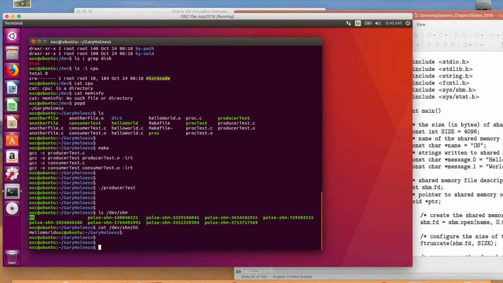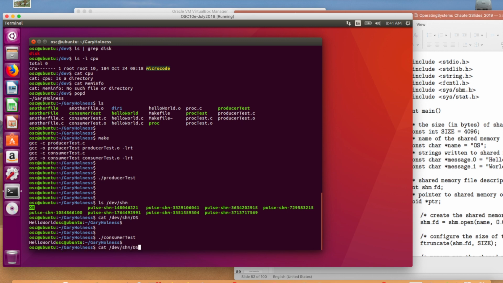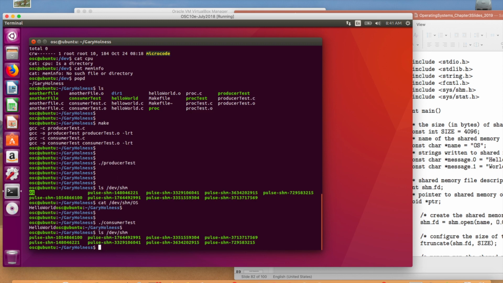So let's now run consumer test. Oh, we have 4 more minutes. Consumer test is going to go and read the shared memory and print it out. And it printed out hello world, right? So if I were to now do the ls, the listing of dev SHM, you notice here OS is no longer there, because the consumer removed that shared memory. It did the unlink, okay?